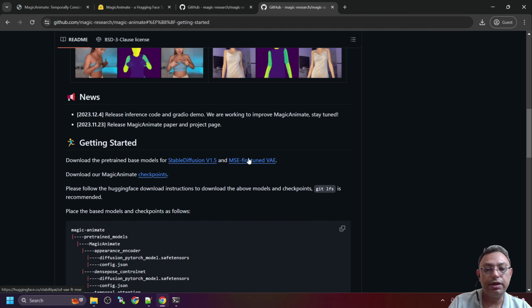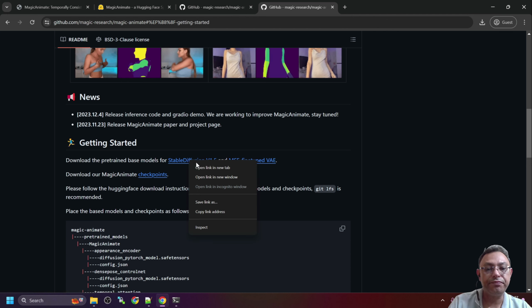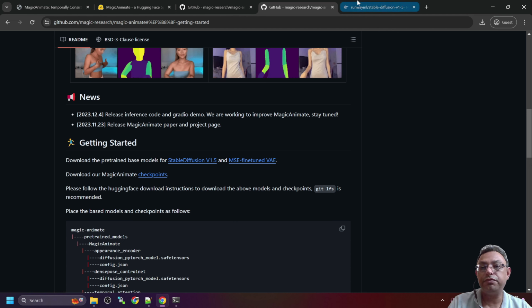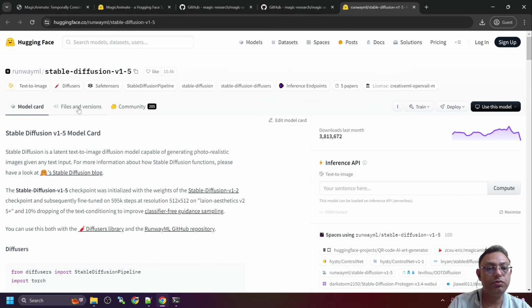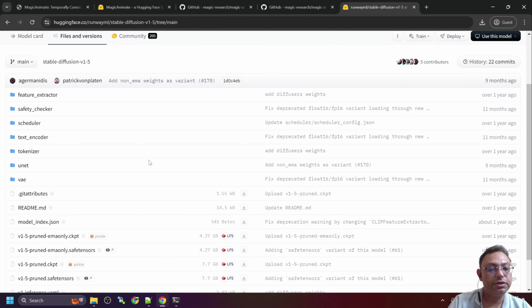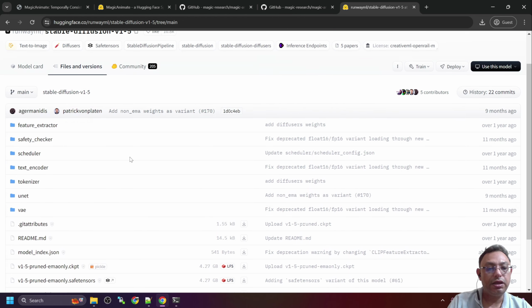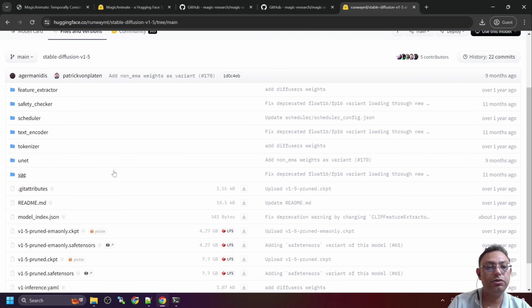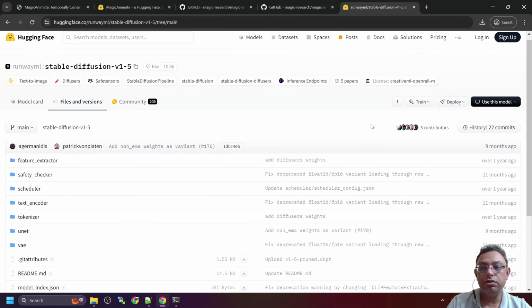So here are the 3 links from where we need to download. Open the first link, go to Files and versions. Now there are different ways of downloading this. Either do it manually or use a different approach, which is just cloning this entire repository.